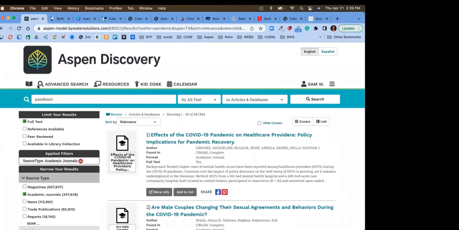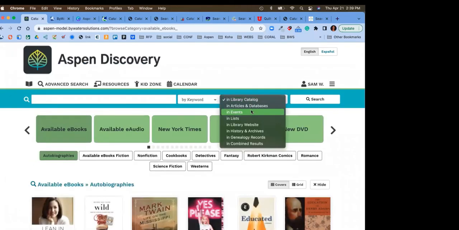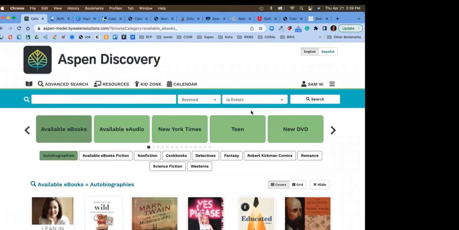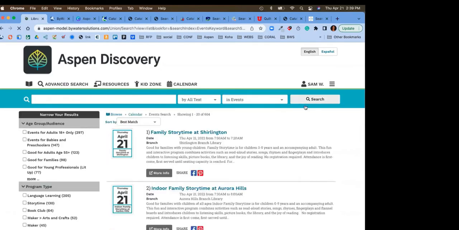You'll notice another drop down here that you'll see is for events. And this is actually connected to LibCal, which is a product by SpringShare. And what this will do is bring events that are going on at the library right within the search.